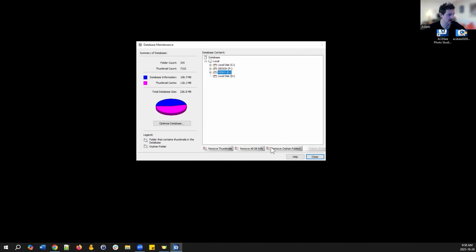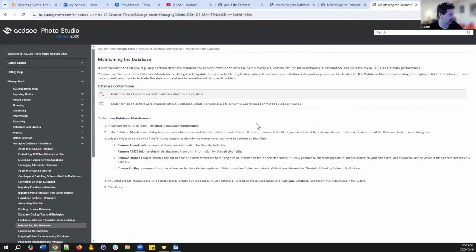There is a section here where you can also remove orphan folders. I'm actually uncertain of this functionality. I'd have to look at the help function. Let's see what it says. Remove orphan folders deletes any out of date or broken references to missing files or information for the selected folder. It is only possible to check for open folders located on your computer. This option will not be visible if the folder is located on a network. Okay.